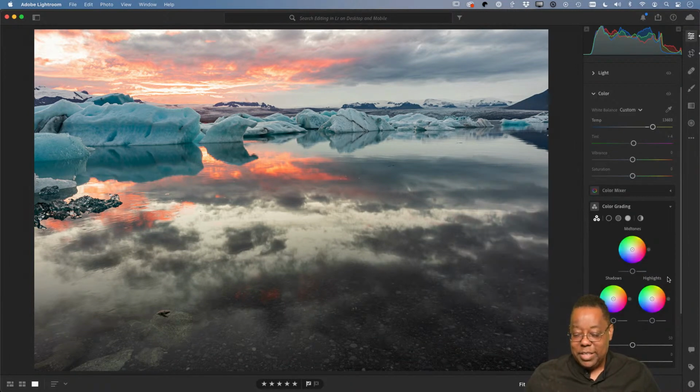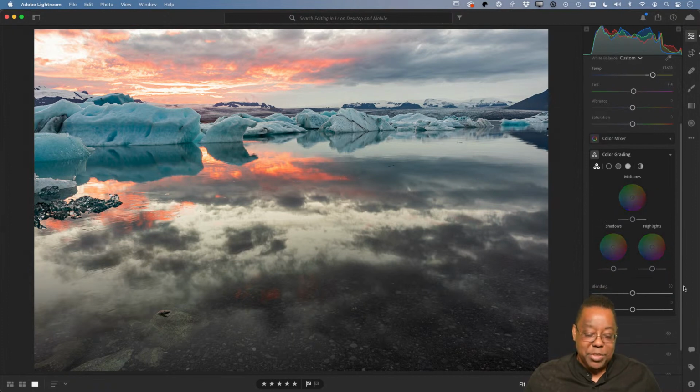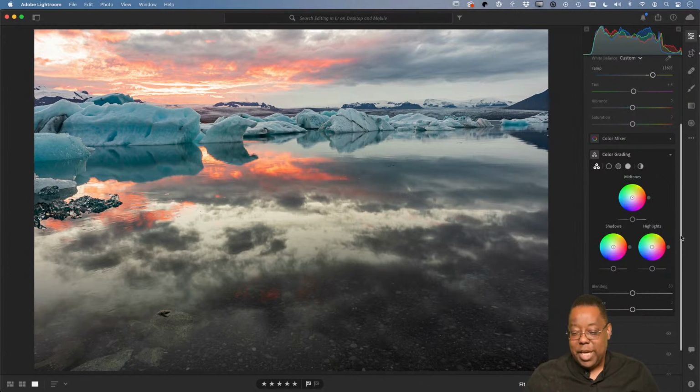So color grading is fairly new. It replaced something we used to have called split toning. And what color grading allows me to affect is the color of my midtones, shadows, and highlights differently. And when would I use it? What's it for? It's for when you want to make a photo look a certain way, color-wise. Meaning, you see color grading in film and movies all the time.